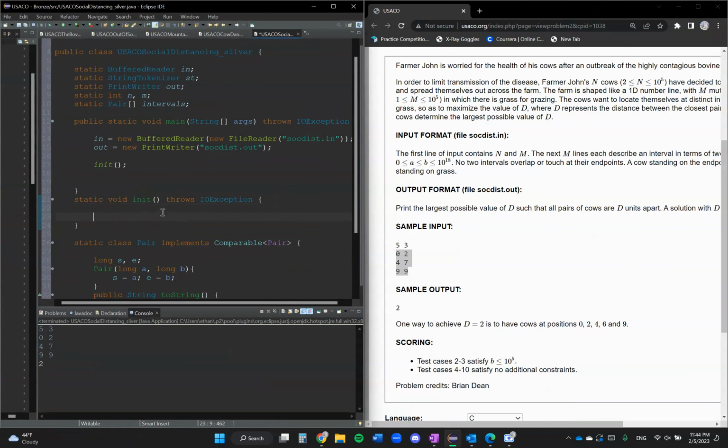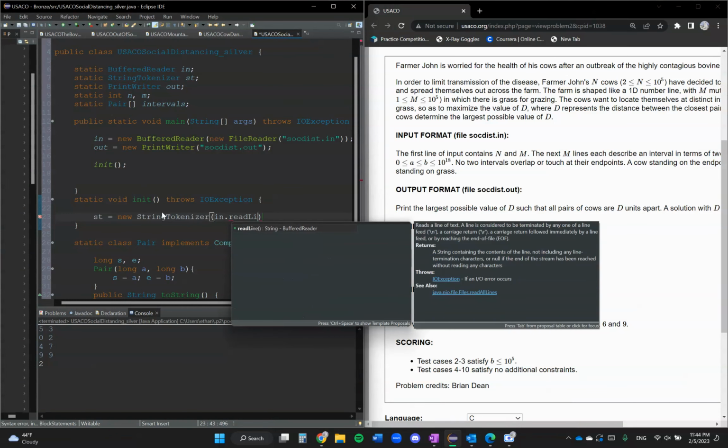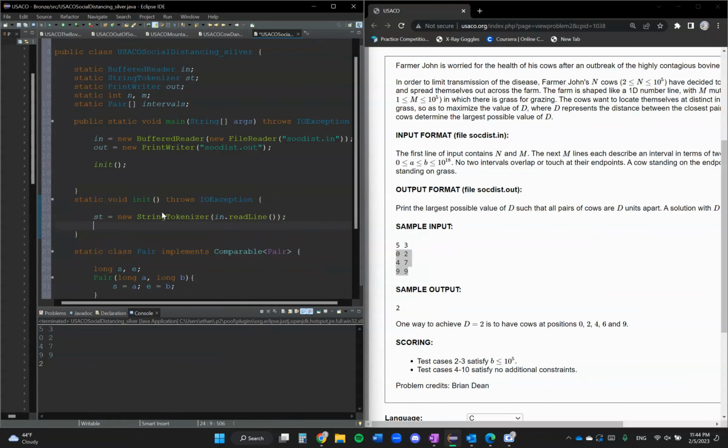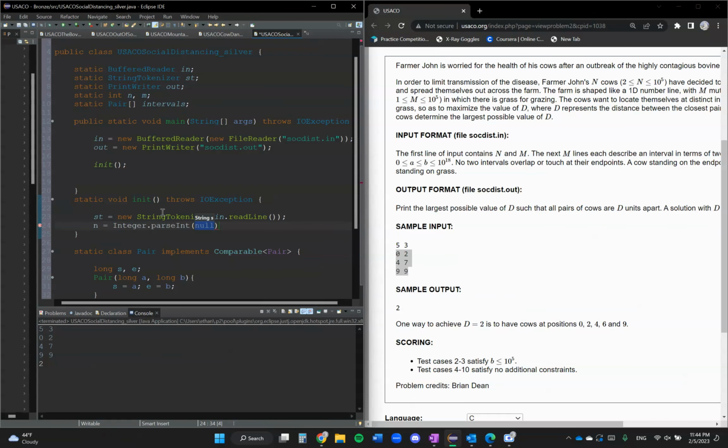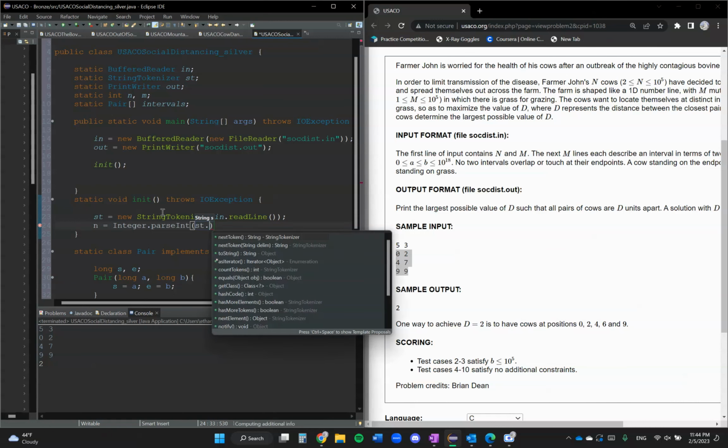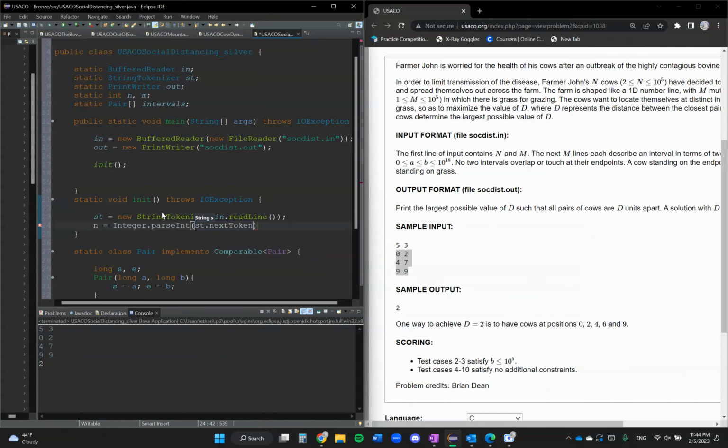So first we need to get n and m. So s equals new string tokenizer dot read line, which gets the first line of the input, and then n equals integer dot parse int. It converts the first string into an integer, and the string tokenizer gets the first string of the first line. And m equals this. Oops.